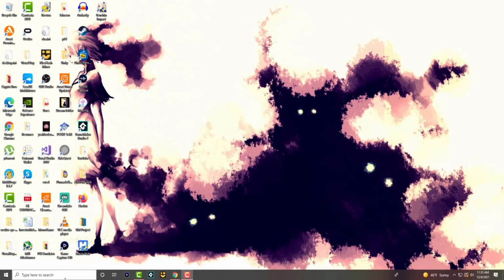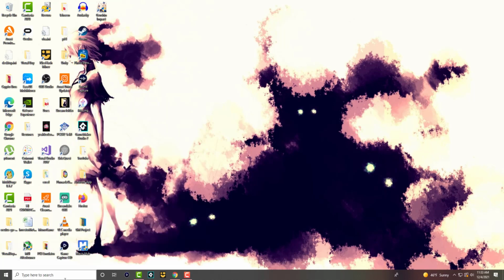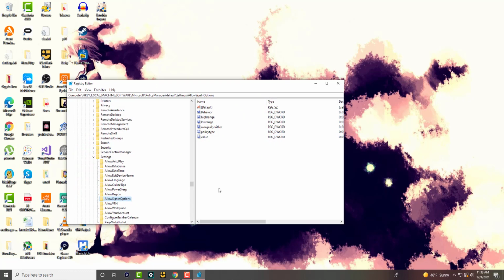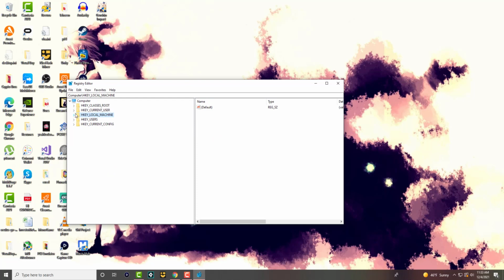So the way we're going to fix this is we're going to be doing this via the Registry Editor. So we're going to basically type in the search bar Registry Edit or just Regedit, and you'll see essentially this screen pop up. So I'm going to actually close everything out. So once we're in here, we're going to start dropping into certain places in here.